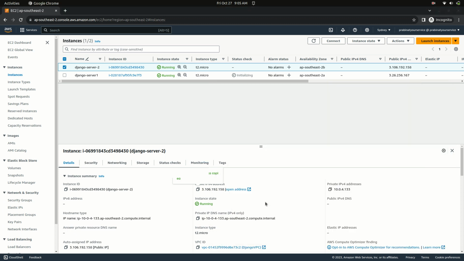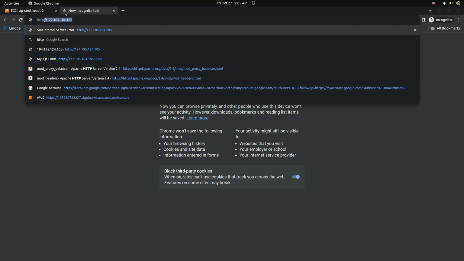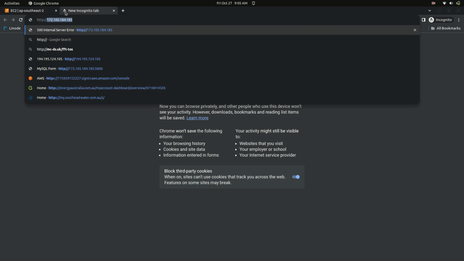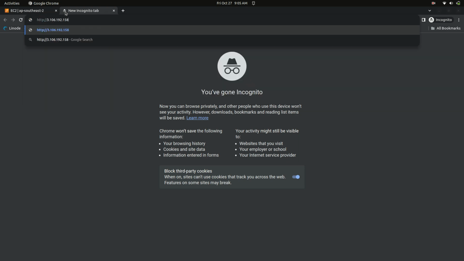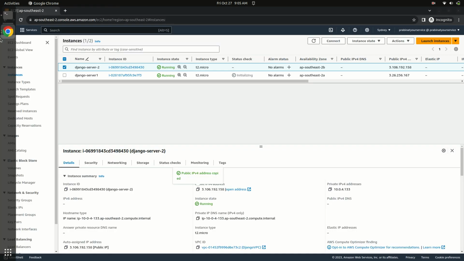I am pretty sure no, because we have a security group in place that doesn't allow outside access without going through the load balancer. Definitely it's not accessible. That's how we want it.